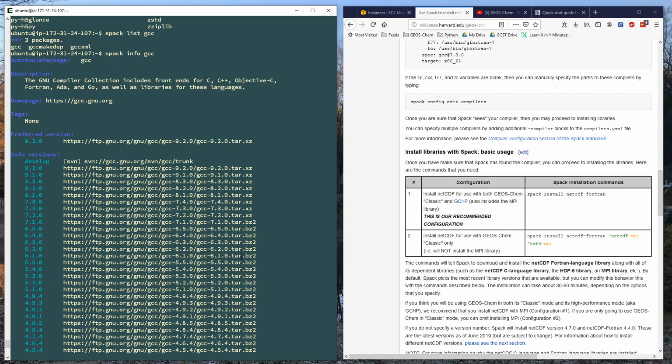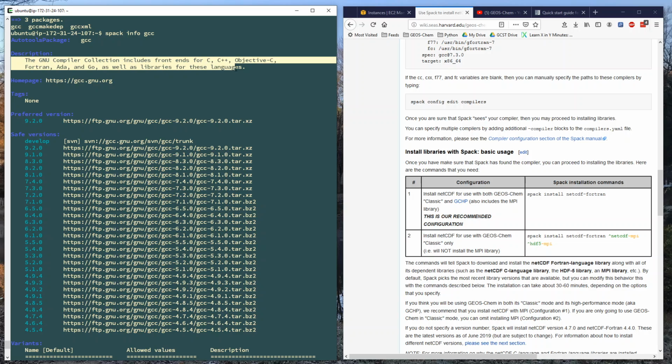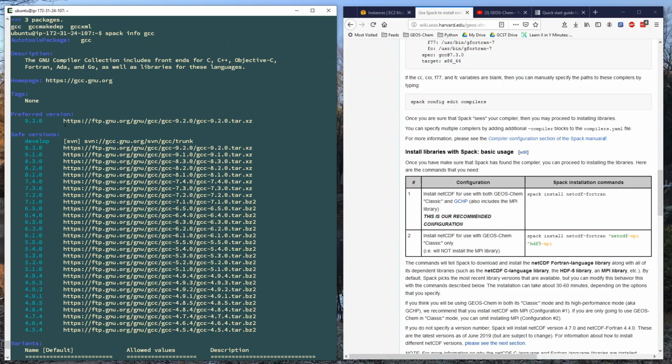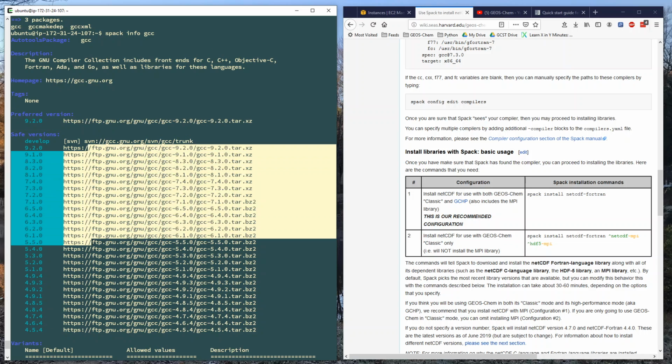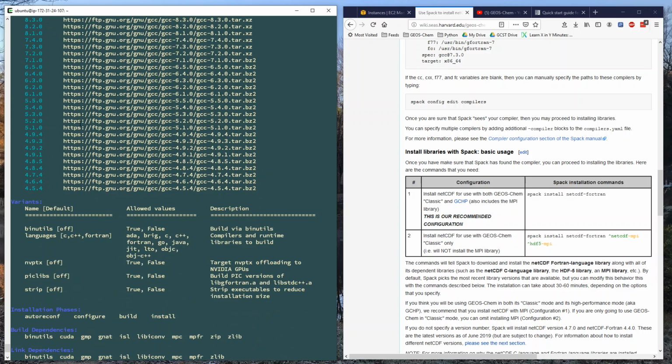And so if we go here, spack info GCC, this tells us this is the GNU Compiler Collection with all these compilers in all these languages. The preferred version is this. You can get older versions, and there's even a development version. But because the preferred version is version 9.2.0, that's what we're going to take.